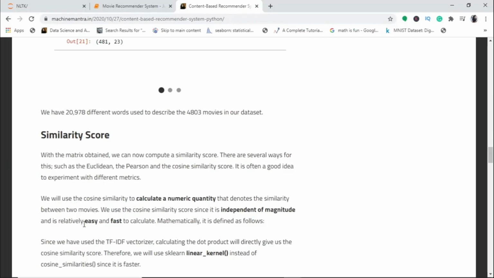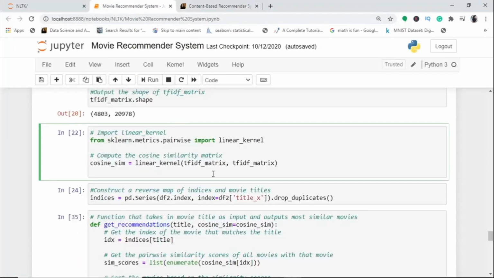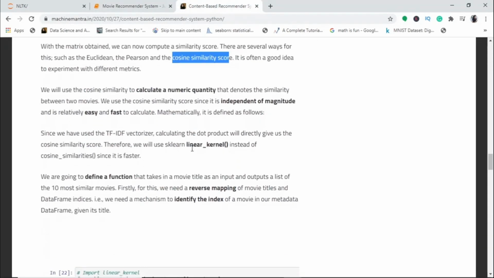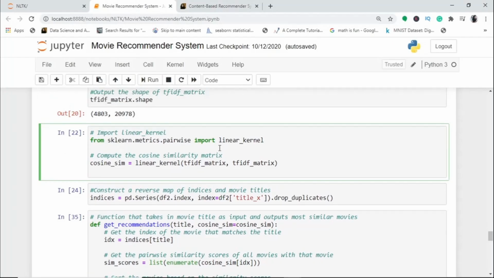You can use either Euclidean or Pearson coefficient or other metrics available, but we will use cosine similarity because it is convenient to use, fast, easy, and independent of magnitude. Let's see the formula. And why am I using this linear kernel? Because it is also fast. So from sklearn we import the linear kernel, and then we compute this cosine similarity matrix. This is how you write it.